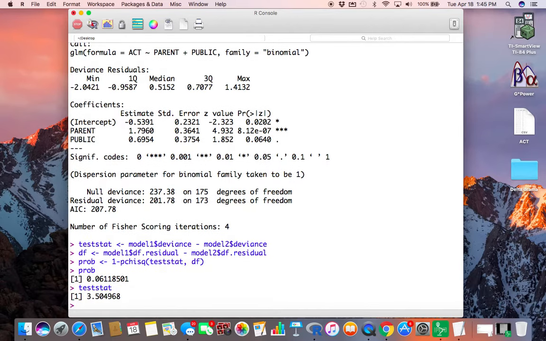All right. So we would say that the chi-square with 1 degree of freedom, I think 3.505, is 0.06. So including school does not make a significant improvement on the model that just included parents.